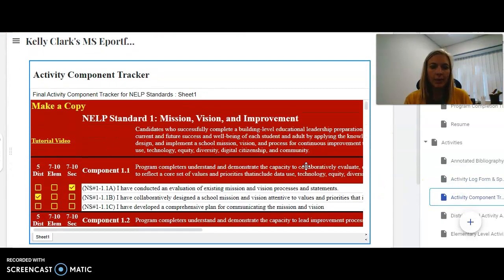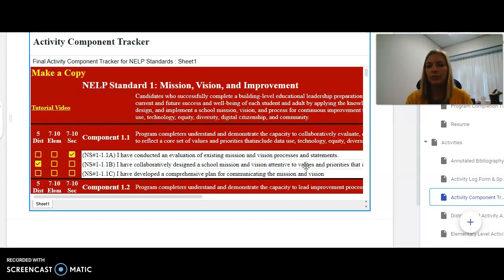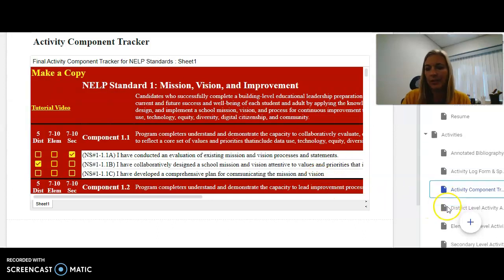The activity component tracker, this thing was great. I was really glad that this was provided for us. I probably printed off 7 different copies of it. I would mark all over it, change where I wanted to put activities, what activities I wanted to do, took notes on it, and I also had one digitally. I had copies of them all over that I referred to very frequently. So this was a very helpful piece throughout this program.